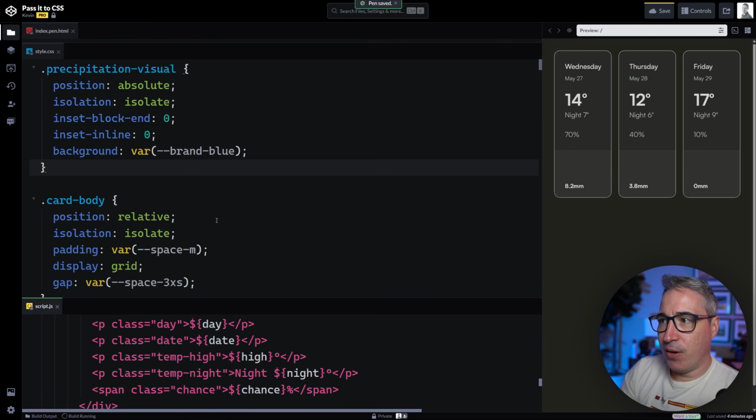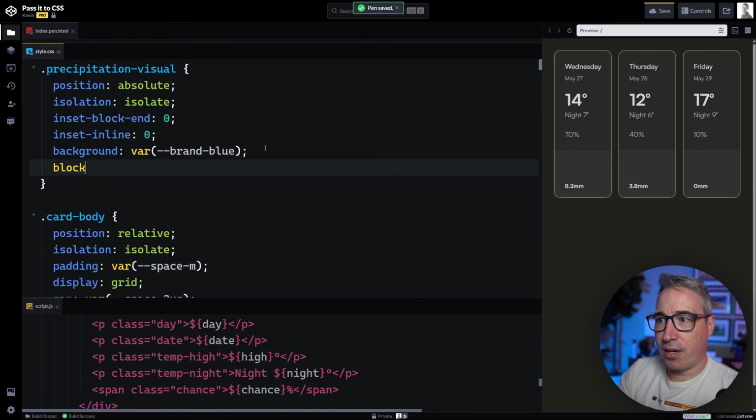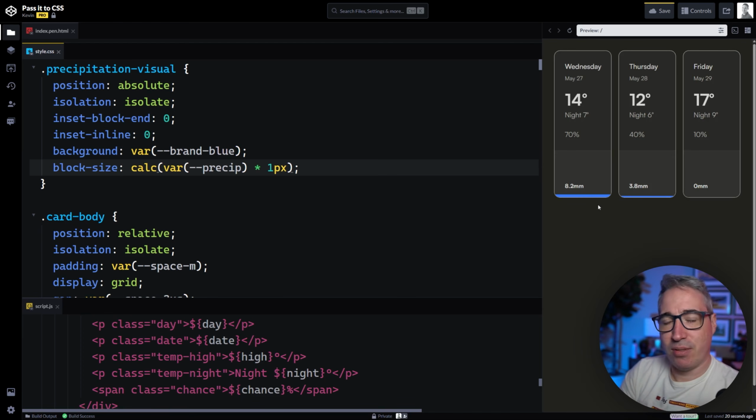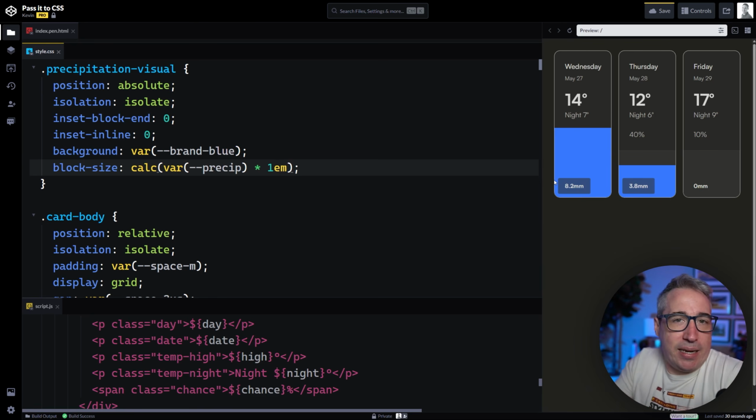So let's go and grab that, and we could come here now and say that we have our block size or height, if you'd rather, either one would be completely fine. And I can't just use that now, right? Precip, it's not actually going to do anything because it's at 8.2. 8.2 what? So we could do something like a calc here, calc of precip times, let's just say it's going to be times 1 pixel, and then we can turn it into a pixel value as an example, and it starts showing up, or 1%, and it will be a percentage, or 1em, and now we have it as an em value. Whatever we need, we can add the unit to it where we need it.